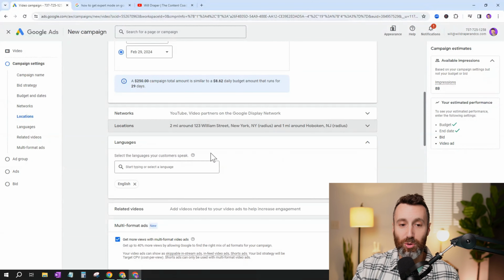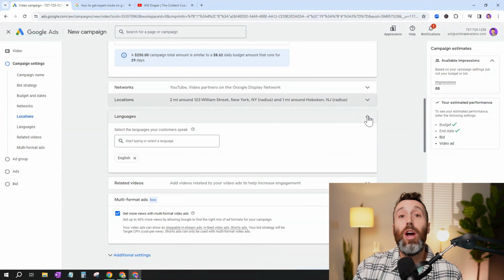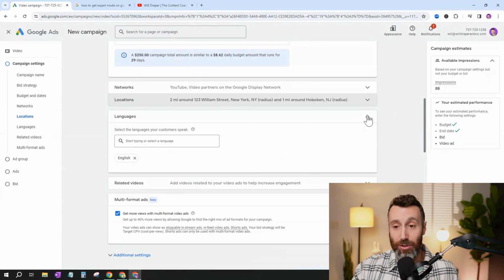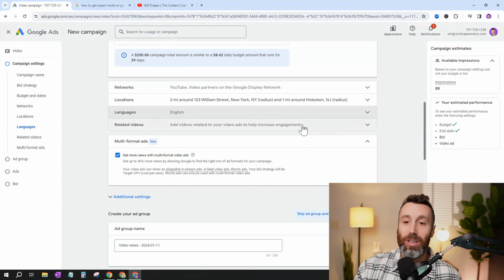So we're going to move on to languages. I'm going to leave this set as English, but if you're foreign speaking, no matter what it is, you can change your language here as well. And related videos, we're not going to worry about related videos for these skippable in-stream ads. So we're going to skip that.